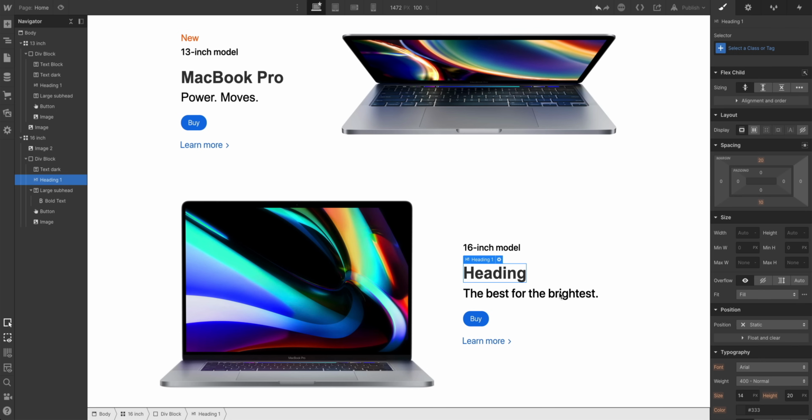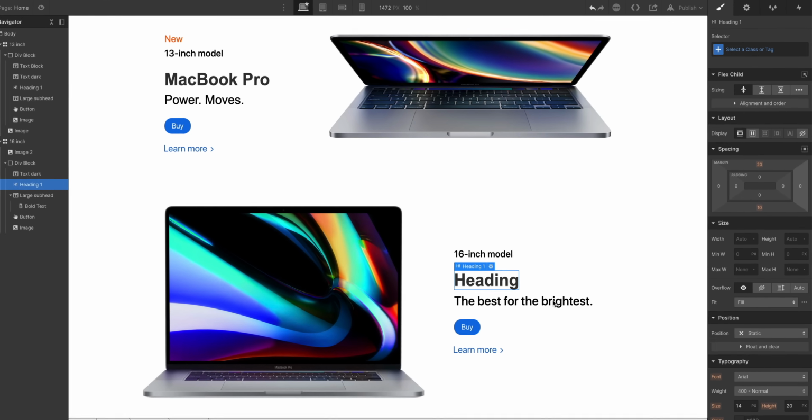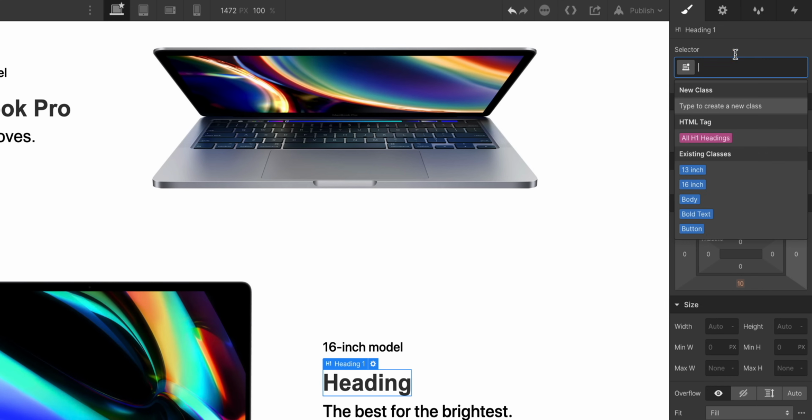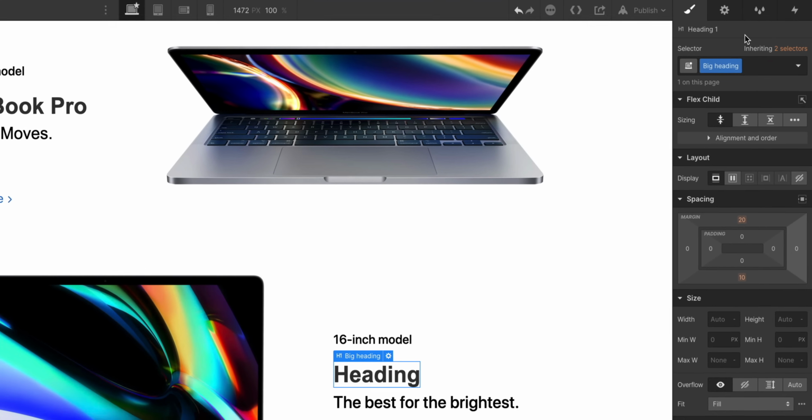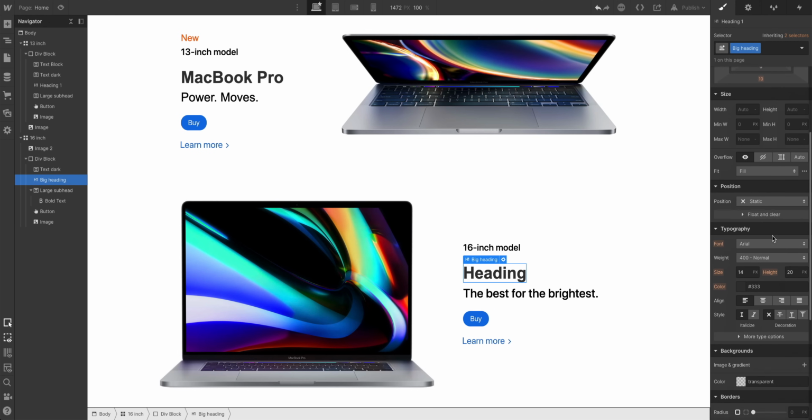That's the big question here. The big question is, how should we style headings on the web? And there are 2 things that factor into styling headings: classes and tags. So let's start with classes. With our heading selected, we can create a class. We'll just click into the selector field and name a class. We'll name ours Big Heading and hit return, but you can name yours whatever makes sense to you.